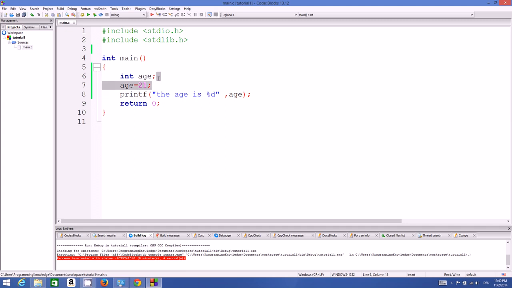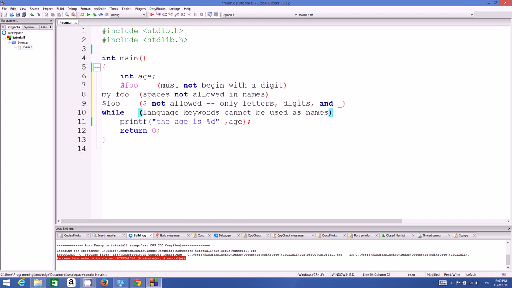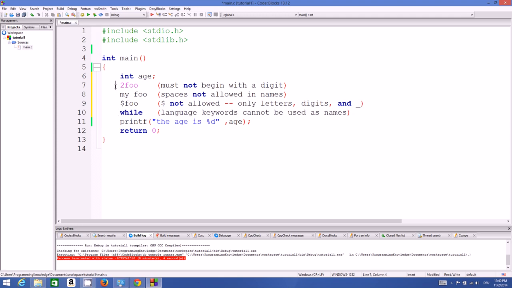Now there are some rules for declaring variables also. For example, if you want to name a variable starting with a number, then you cannot do this. So these are some rules. I will just enclose them in comments so that they are not executed. The rules are, your variable name cannot start with a number. For example, if you want to start your variable with a number, it's invalid.